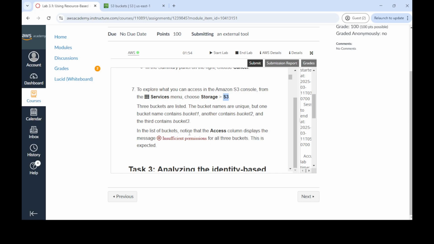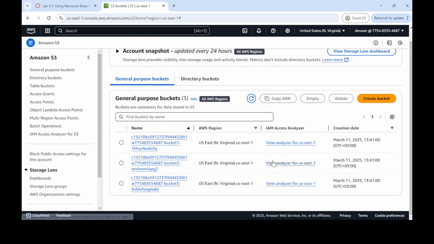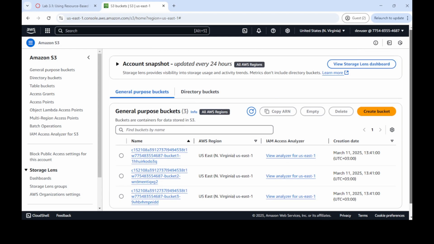Three buckets are listed, and the Access column displays the message insufficient permission. Whenever we do anything to that, there are fewer permissions associated with it, right? Okay.